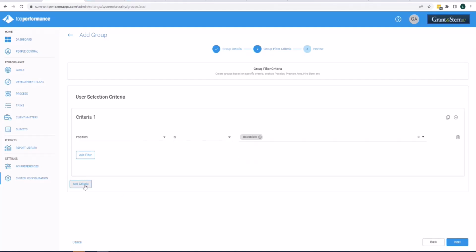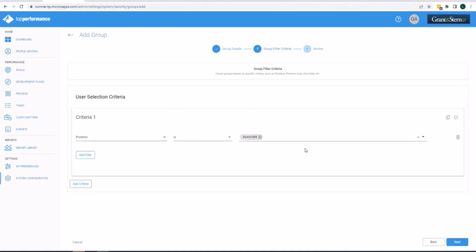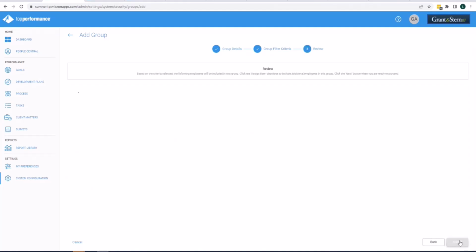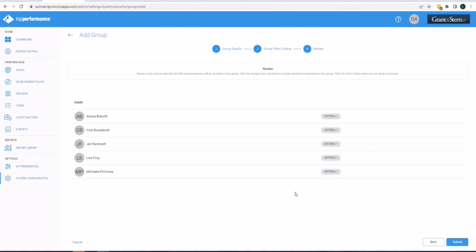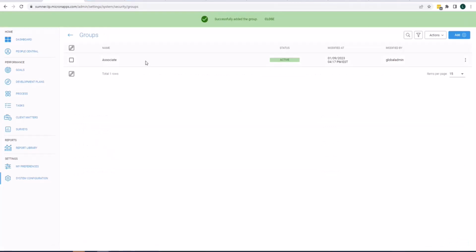Then if I wanted to, I could create a separate criteria. Say criteria 2, position is attorney, and I could separate it out. I'm going to pick position is associate. And then what's going to happen is if I click Next, it's going to list out all the people that are going to get pulled into this group based on the criteria I picked. So you can see all these people are associates in the system, and you can see the criteria used. And then once I click Submit, that creates my group.